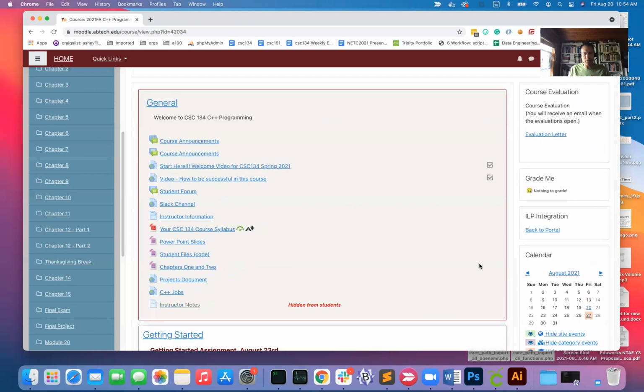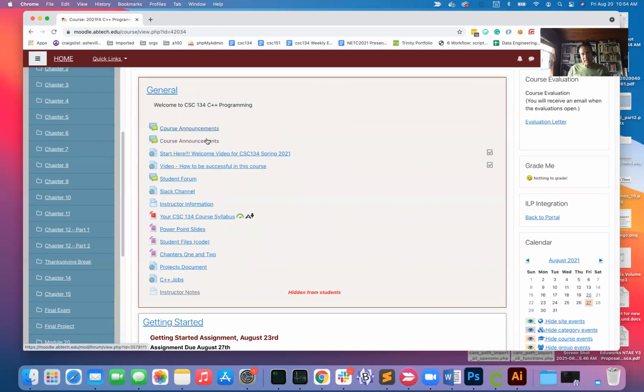Okay, let's look at the Moodle shell here. So again, a few things at the top. Generally, I'll send an email out every Monday, usually Monday morning, just about the coming week's assignment. I usually include a link to the screencast there. So if you can click on that link and watch it, those will be inside the course assignments. But again, you should get an email notification about that.